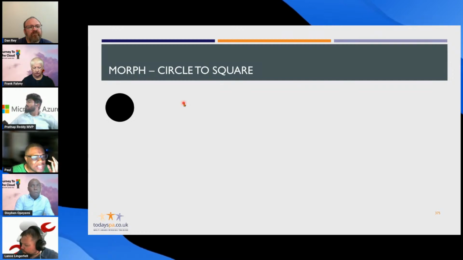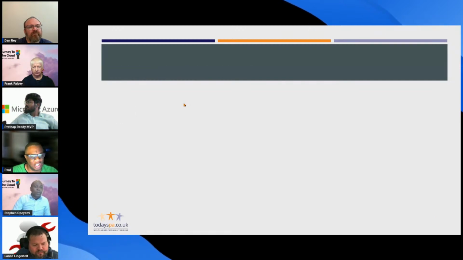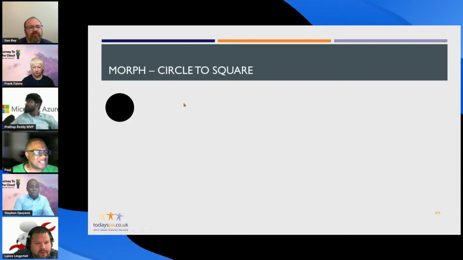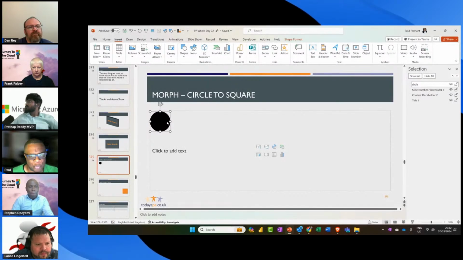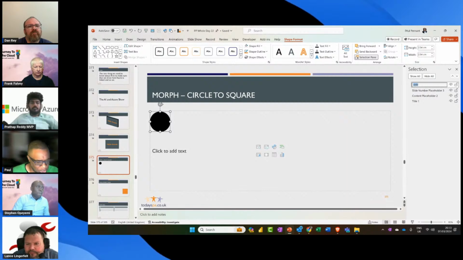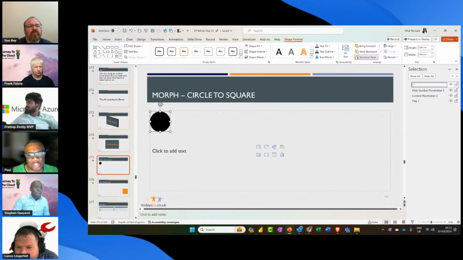Now we are going to run into a problem. If I try and morph from a circle to a square, it will not work because PowerPoint sees them as two separate objects. So what I'm going to need to do is bring up the selection pane under shape format, and I need to put 2 exclamation marks in and give it a name. So I'm going to call it shape.